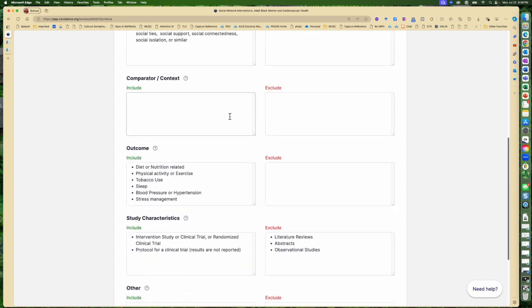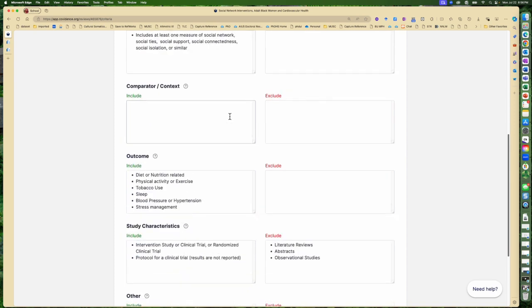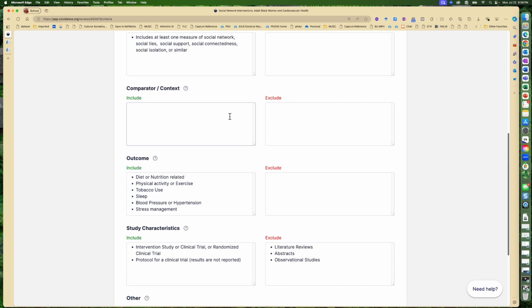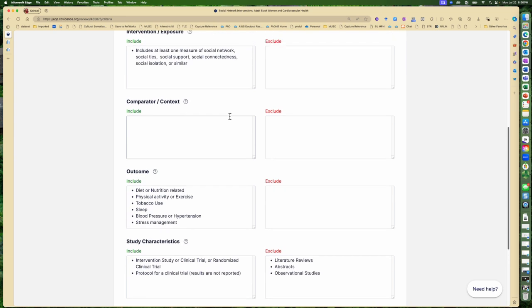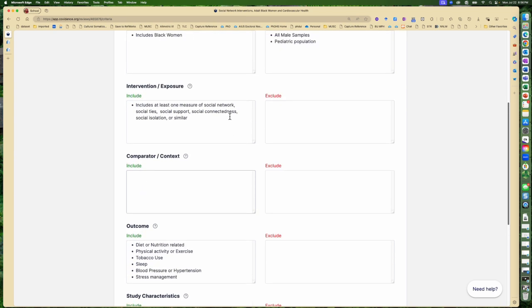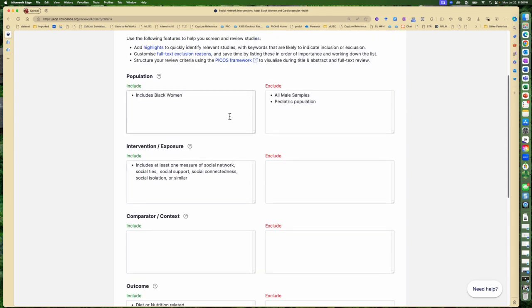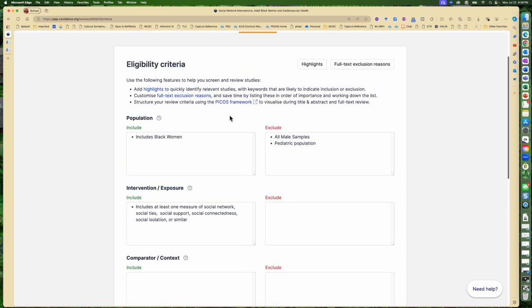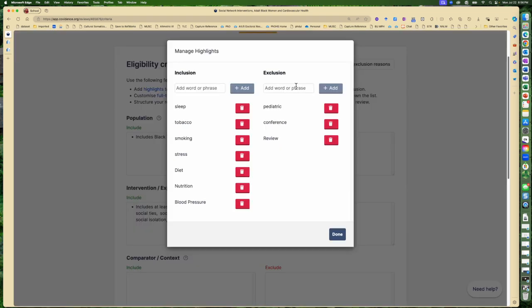And again, review papers are things that we are not interested in. Interestingly, we are interested in protocols for clinical trials, meaning that they may not have any results. So that's something to keep in mind, because sometimes we're not interested in that. If you are a person on a few of these research teams, it's really helpful to have your eligibility criteria in front of you. And again, that highlighting is helpful. You can always add to it.